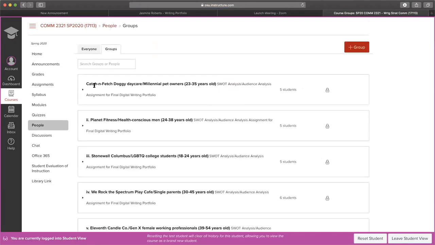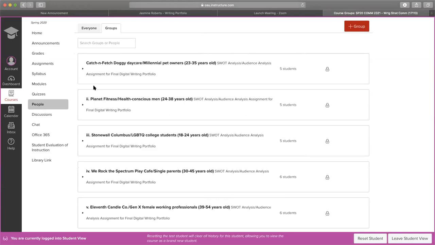And then from there, you will find which business and target audience you've been assigned to write about for your SWOT and audience analysis. If you click on where it says assignment for final digital writing portfolio, you'll need to find your name. Once more, you've only been assigned to one business and one target audience. As you can see here, you don't have to write a SWOT analysis over all five businesses and target audiences that you see here. And the target audience that is listed is relevant to the business listed as well. So hopefully that clarifies where you can find those assignments.